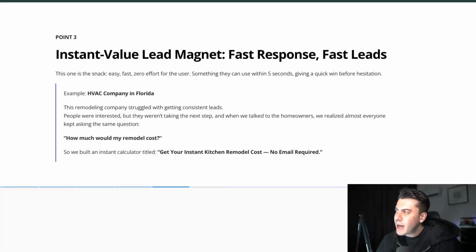Instant value lead magnet, fast response, fast leads. If the high value lead magnet is like a full course meal, this one's a little snack. It's easy, fast, zero effort for the user, something they can use within 5 seconds, something they don't have to read, study, or learn, something that gives them a quick win right now before their brain can even hesitate.